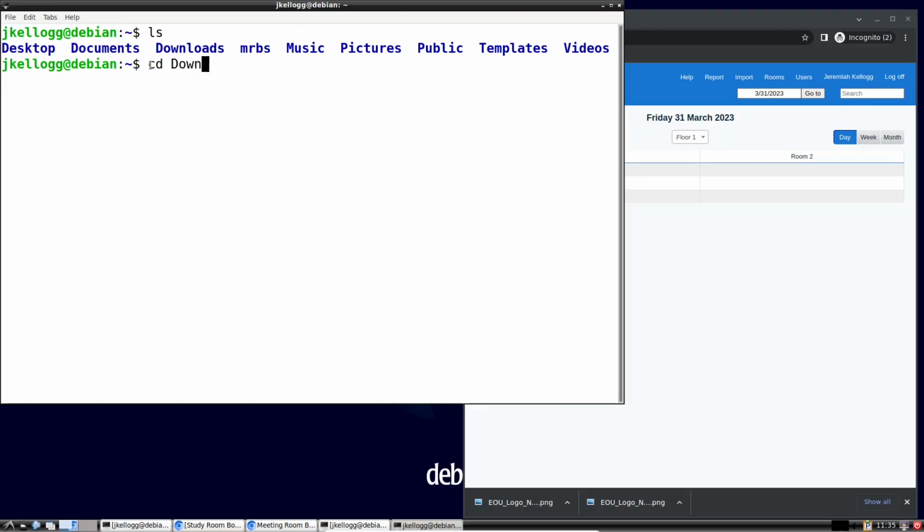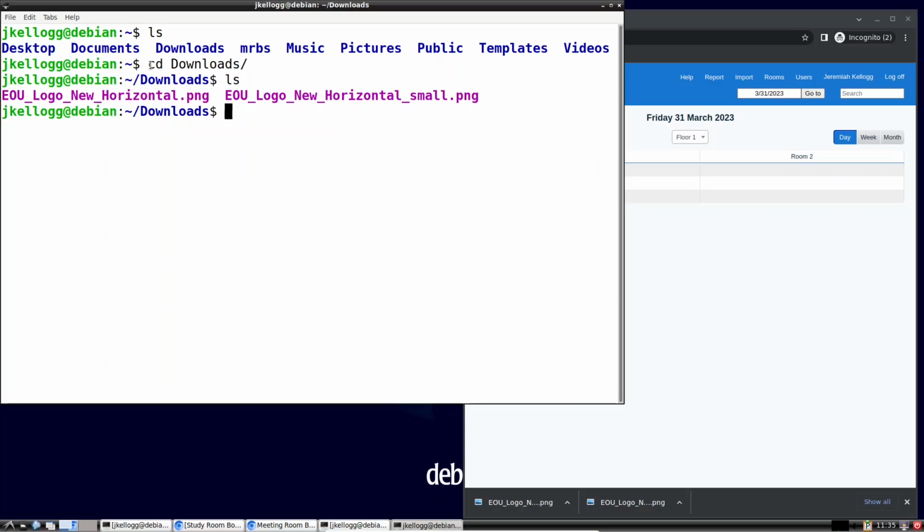And this is case sensitive, so you're going to have to use capitals. And I'm just going to list what's there. And I have two logos here. I'm going to move both of those into the MRBS root directory. We're going to need to use the sudo command for that because root owns the directory that MRBS lives in.